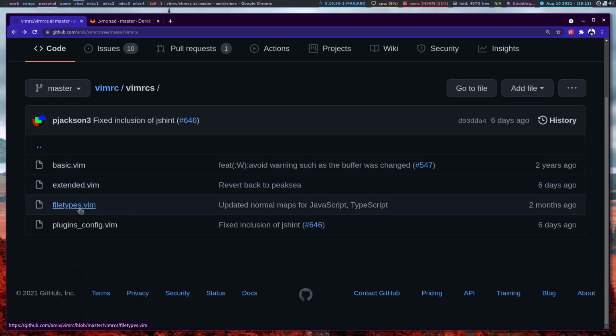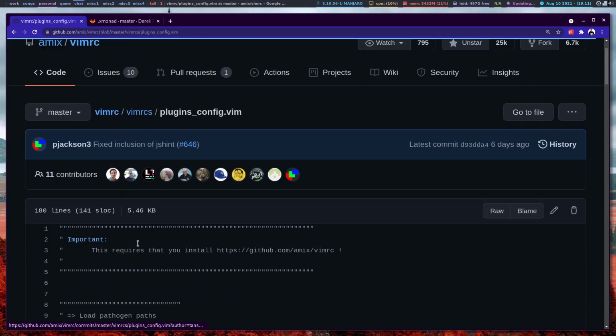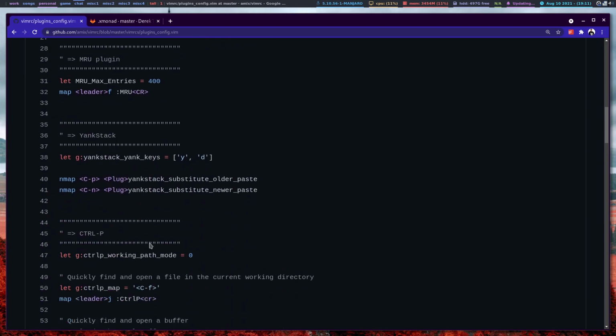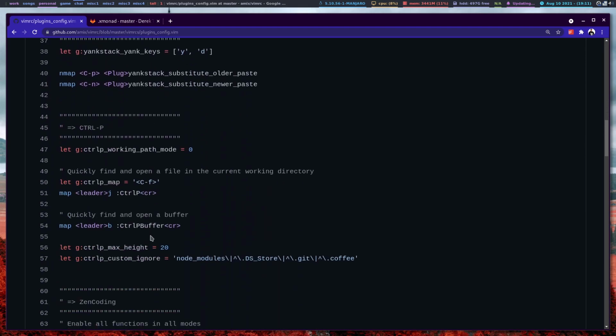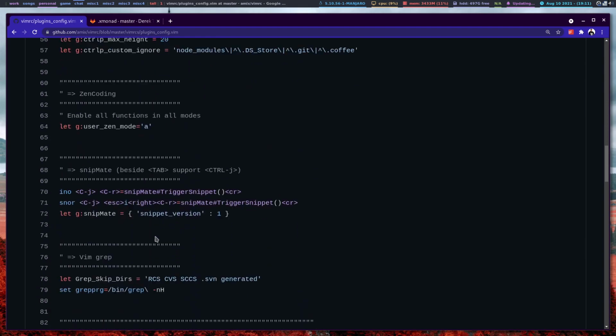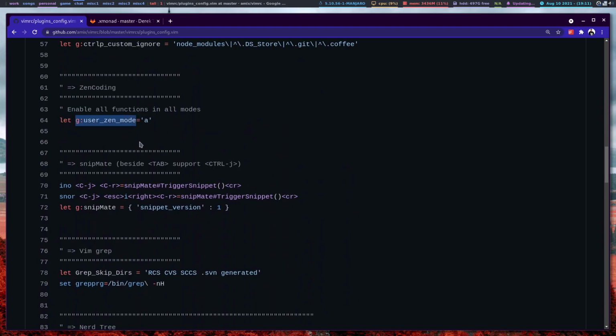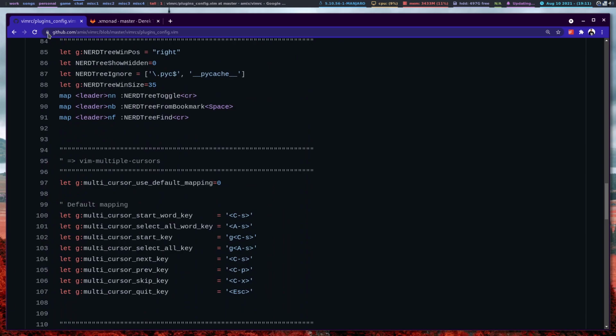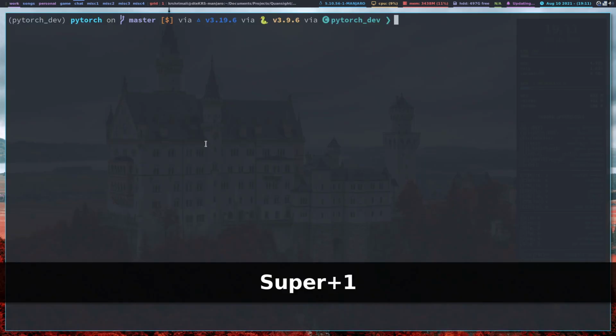Now there's a file types and plugins config as well. The plugins config is for configuring plugins, whatever you have installed already. So for example, Zen mode is there, which I'll talk about in this video. Okay. So these things are really important. So we can just start working on these things now.